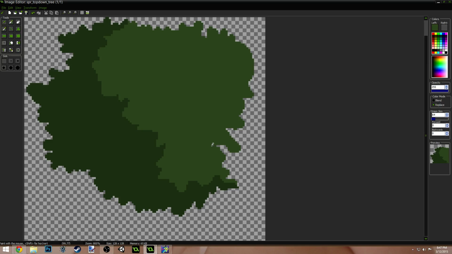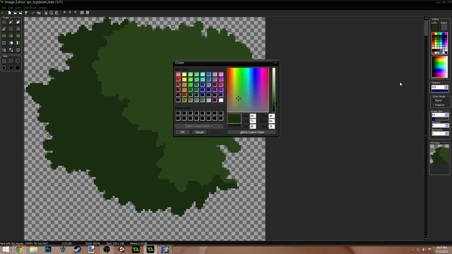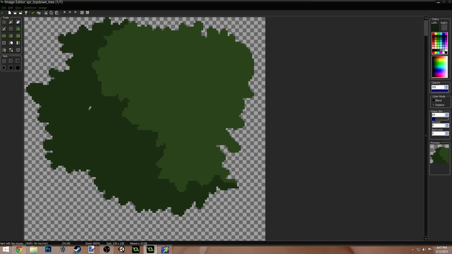Now what we're going to want to do is grab a darker color even than this. And I'm going to grab the slightly larger one again. We're going to add some darker shading, kind of like this. I don't know how to explain what I'm doing here.